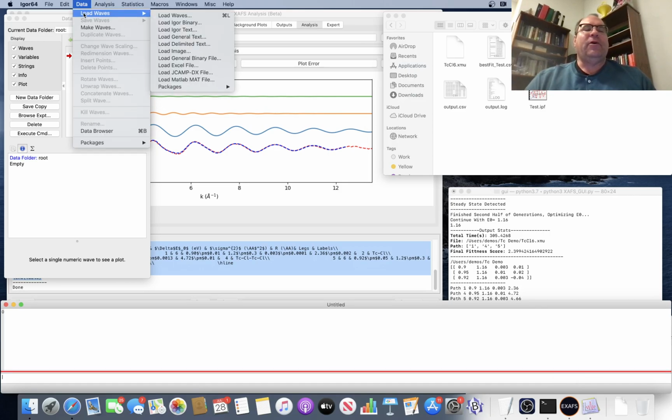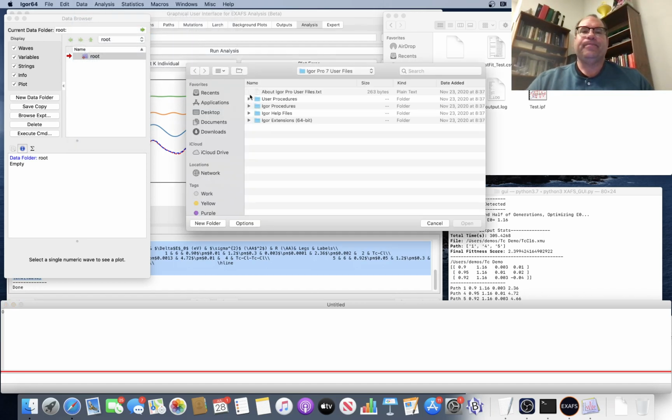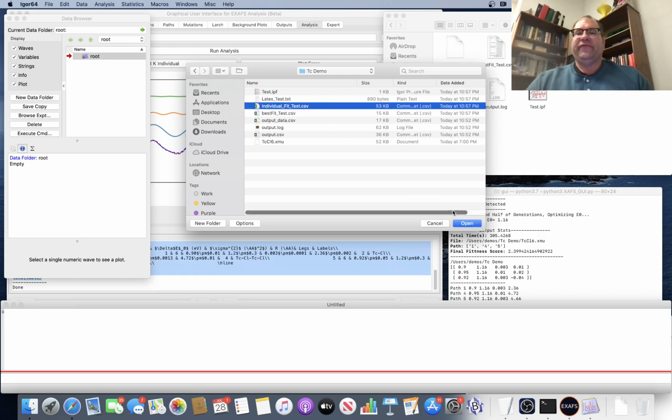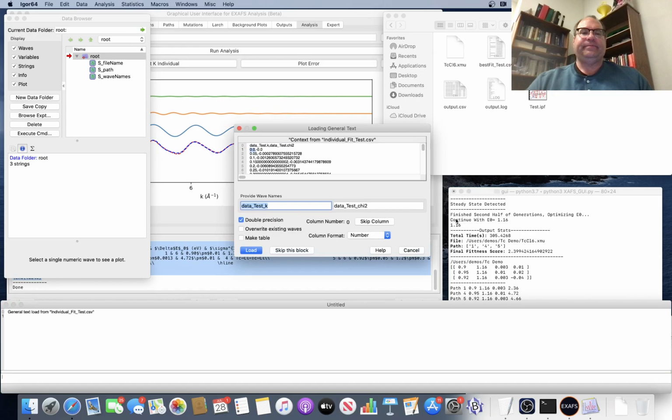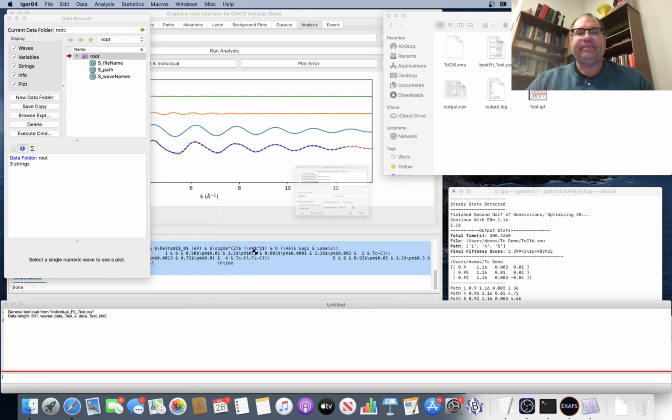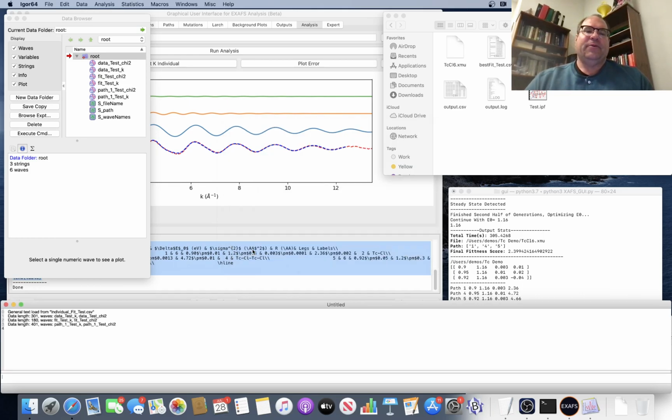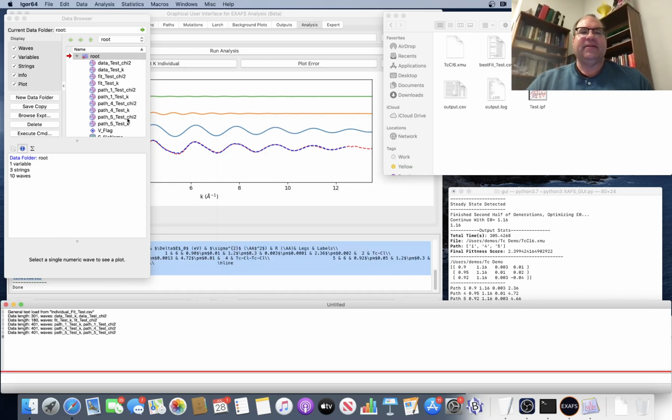So in Igor Pro, to load in the data, we go data, load waves, and load general text. And we want to navigate to our directory that has the data. And we want to open this individual fittest.csv file. Now it's set up so it will automatically read into Igor Pro with the proper names for X and Y. So in Igor Pro, I just have to hit this a few times and it loads in all the data.